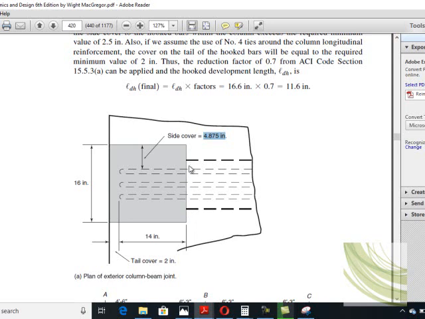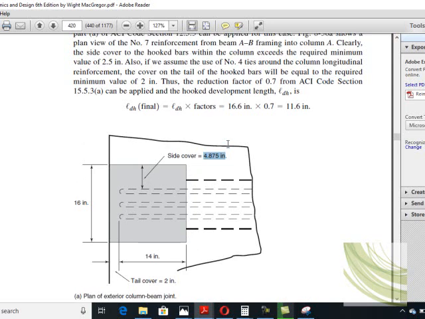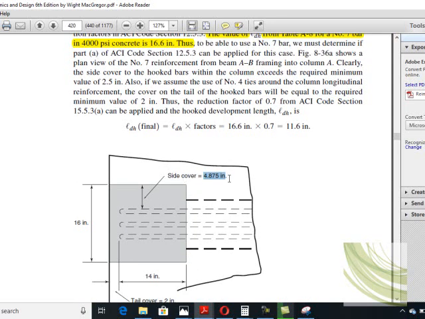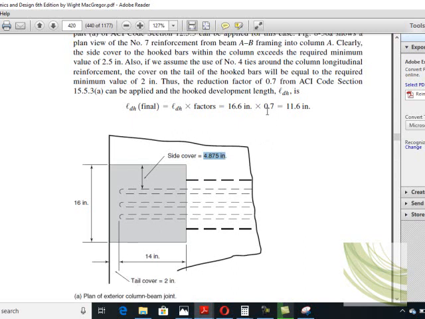Assume 1.5 inch clear spacing, and the stirrups, I think, are number 3 stirrups. So 0.38 will be added: 3 plus 1.5 plus 0.38. It will give you 4.875 inches roundabout. Clear? So side cover is more than 2.5 inches. When side cover is more than 2.5 inches and clear cover is equal to or greater than 2 inches, then you multiply by 0.7. This 0.7 factor will be multiplied.